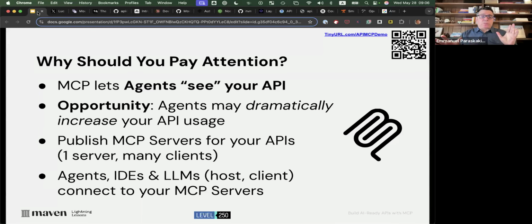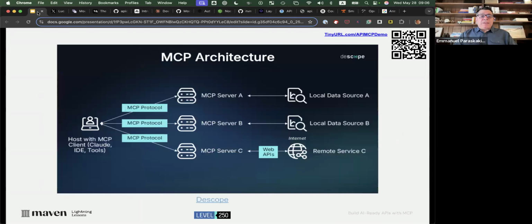And those clients can be agents, it can be LLMs such as Claude or OpenAI, it could be IDEs such as Cursor, and the terminology for those is a host or a client. We'll look at that in the next slide. And what it allows, again, is to connect to your MCP server. So let me actually move to the next slide.